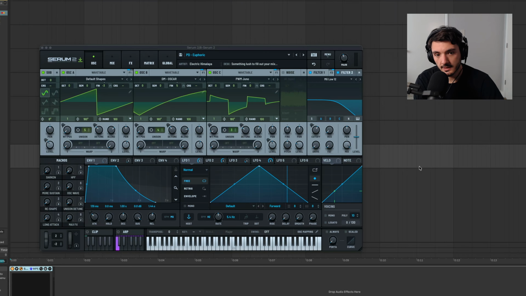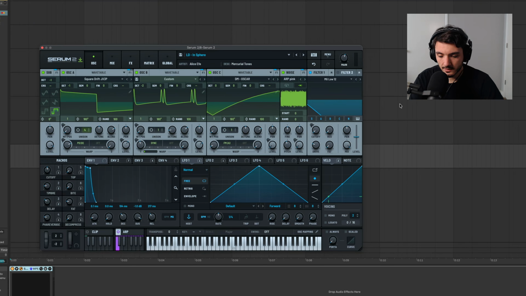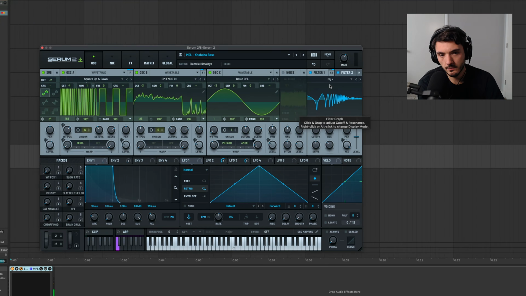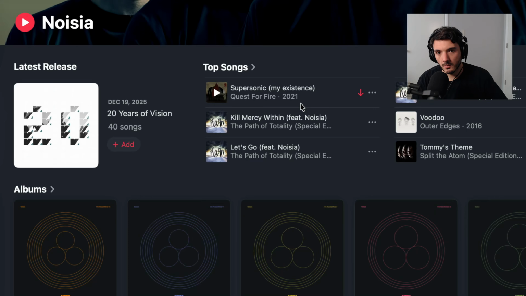Because wavetables are so versatile, they're used across all different genres of music and all different instruments too. From pads, leads, basses, pretty much everything in between. Some of my favorite artists like Noisia and Skrillex make heavy use of wavetables specifically because of its flexibility.